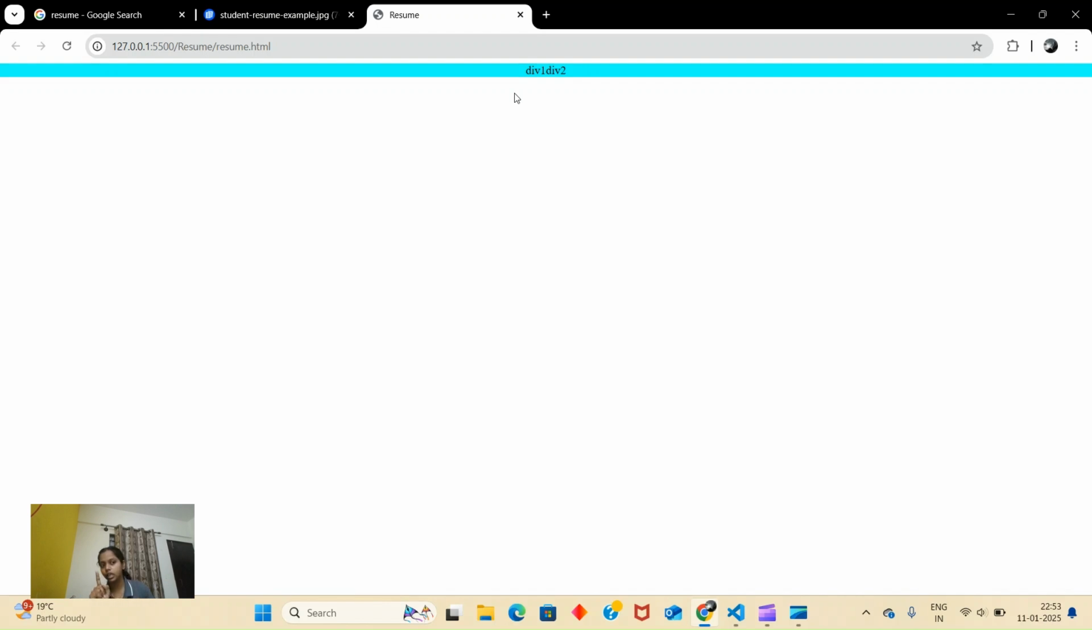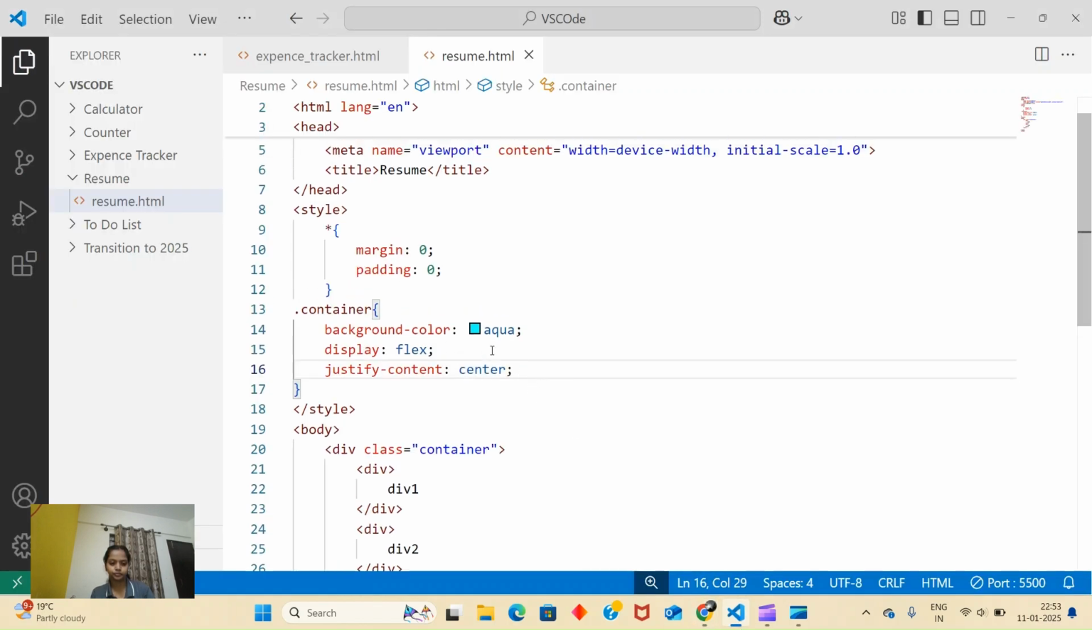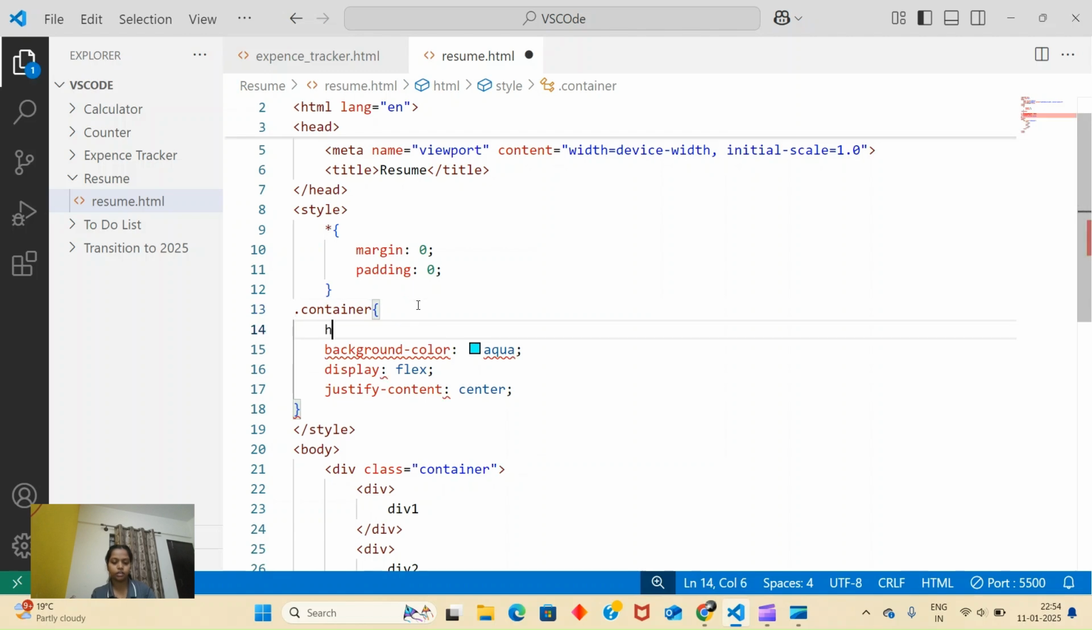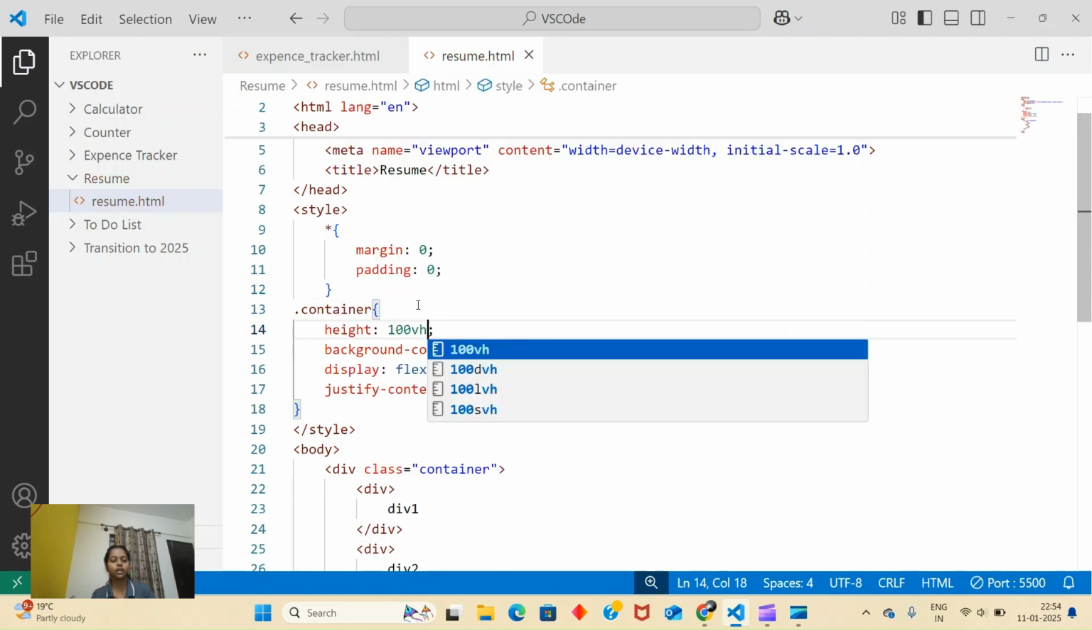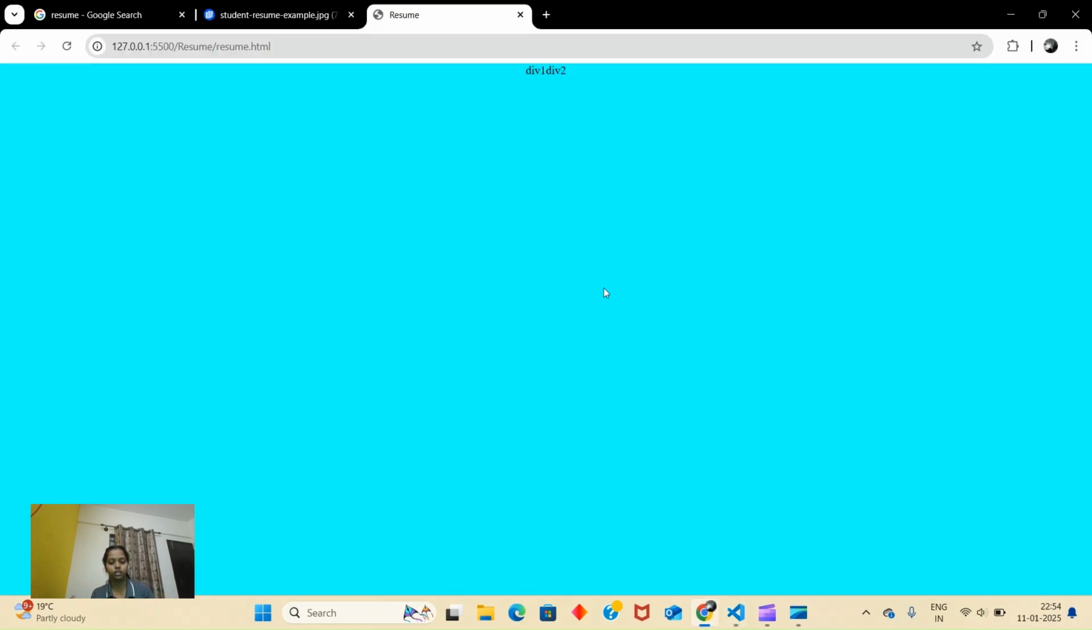But in this case, as we see, the background is this much. So the height of that container is that much only. So I will make the height 100 VH. VH is the vertical height. So I want 100%, basically. So here you can see 100.